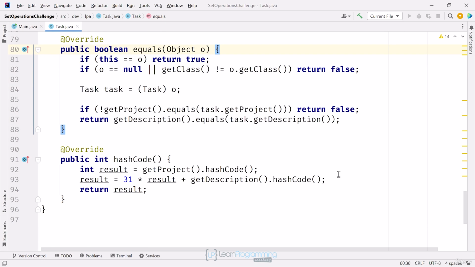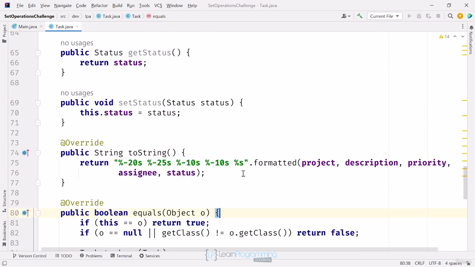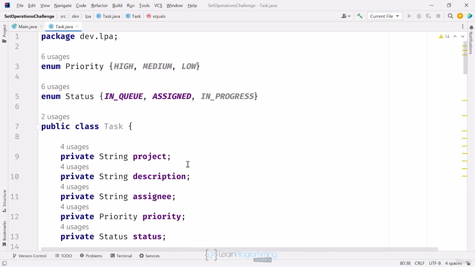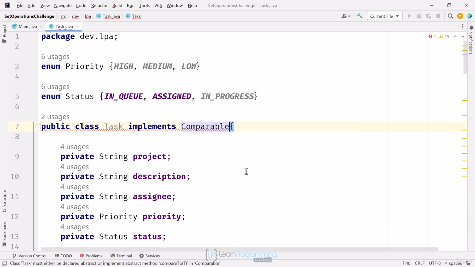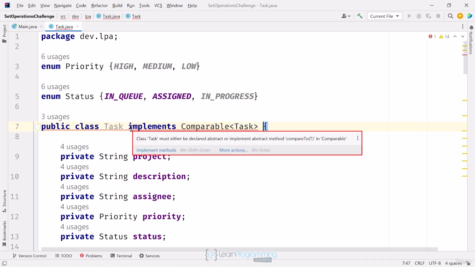Finally, I want to implement Comparable on this class, so I'll scroll up to the Task declaration and include implements Comparable. I should always specify a type argument when I implement Comparable, and here it should be Task, the current class. I've got an error because I haven't yet implemented the abstract method on Comparable.